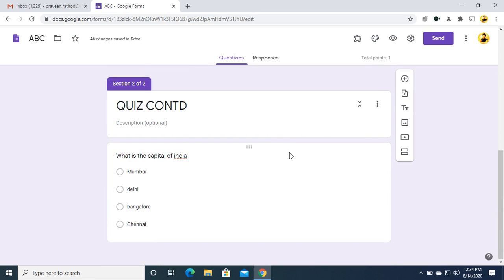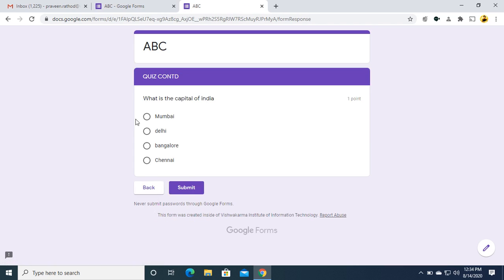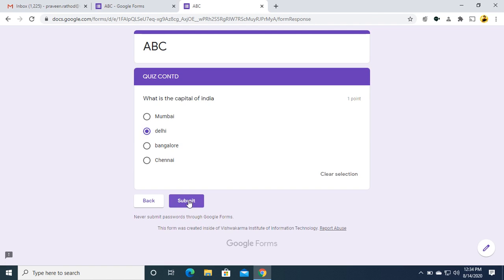If you want to see how this form looks, just click on this preview button. When you click on the preview button, the form looks like this. I have created the question in the next section, that's why here it is only displaying name and roll number. So for name you can put ABC, just as an example, and put a roll number. If you go into the next tab, the question will be displayed over here. So I can choose Delhi as the correct answer. I am submitting this form.